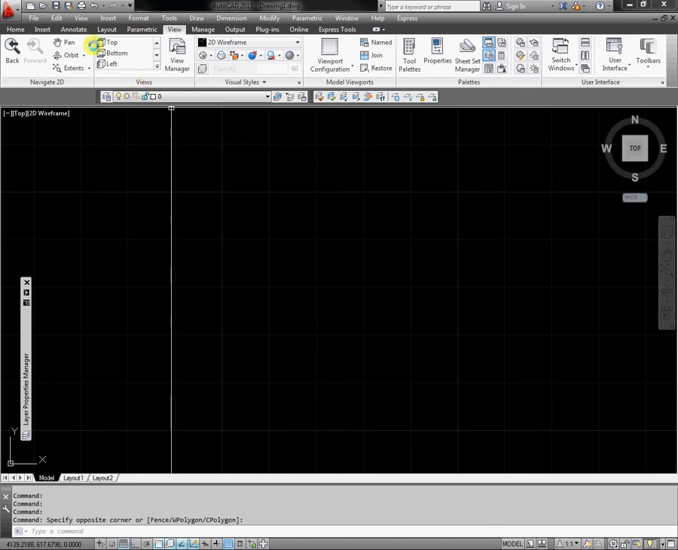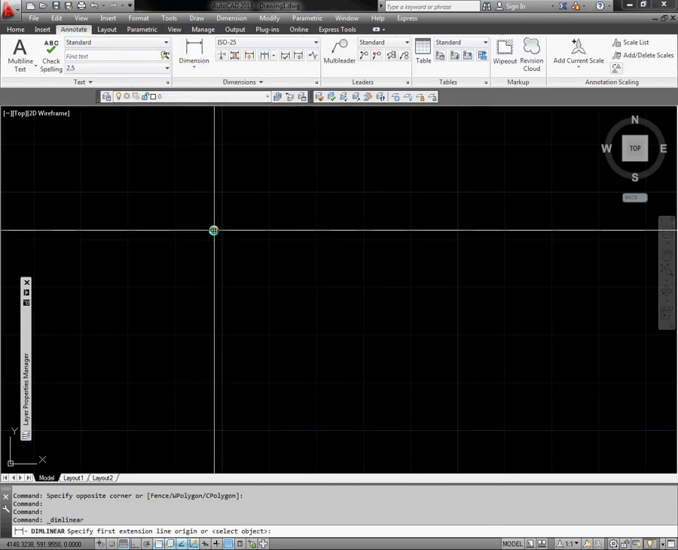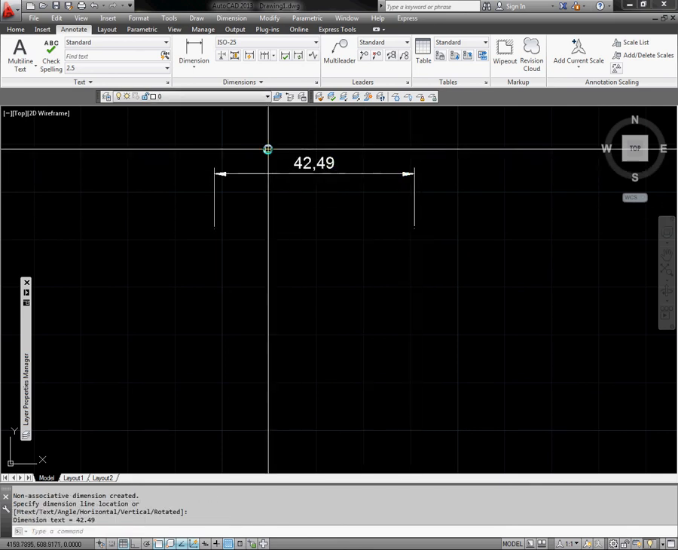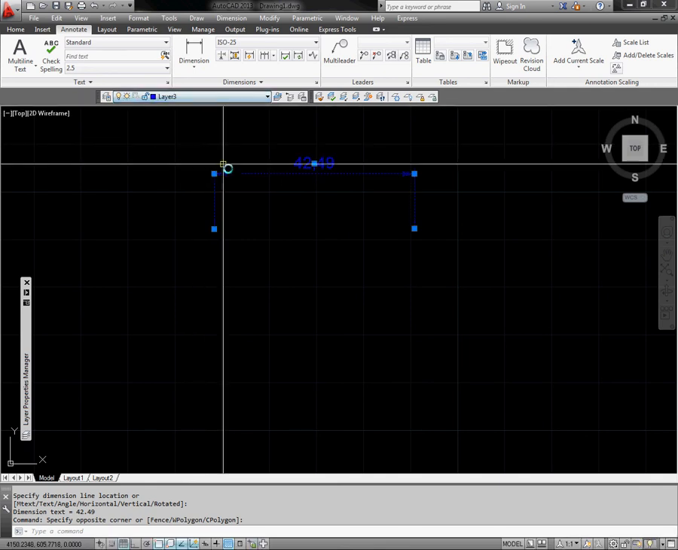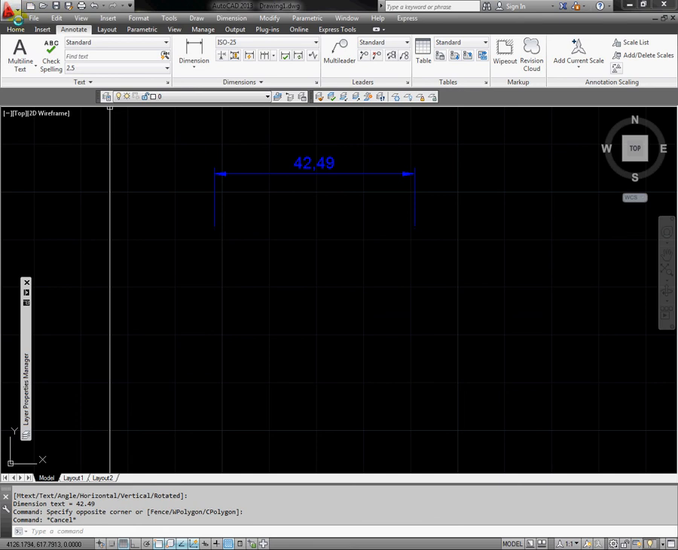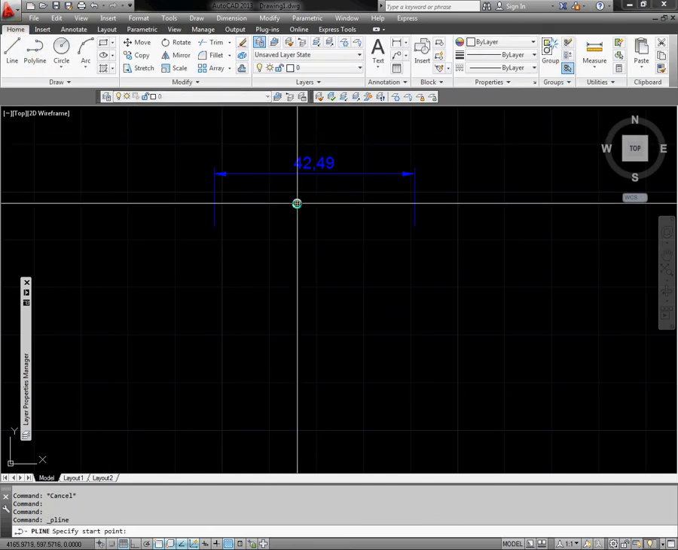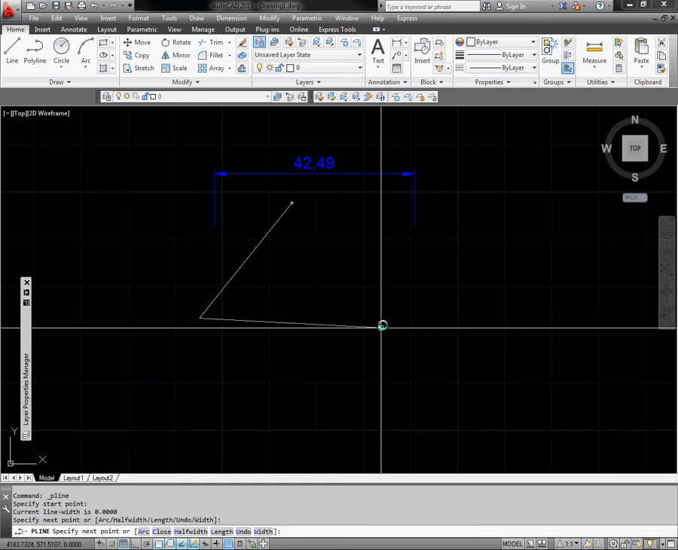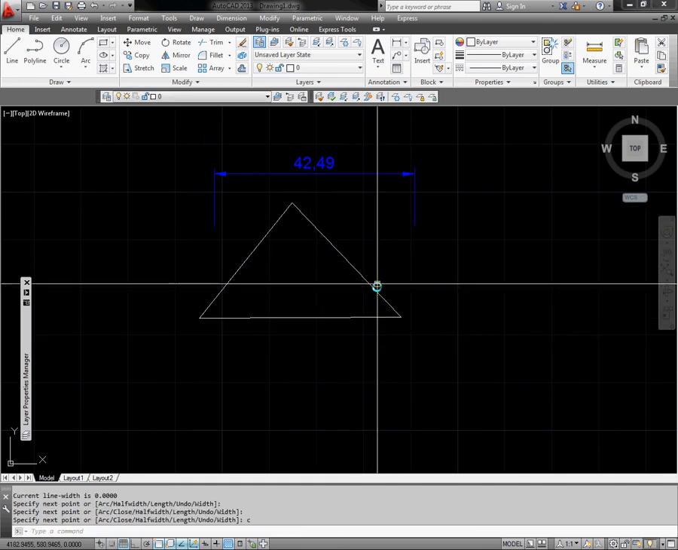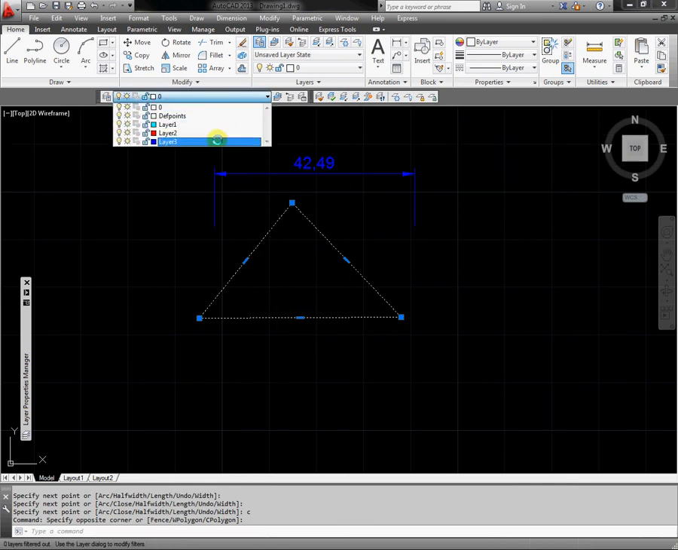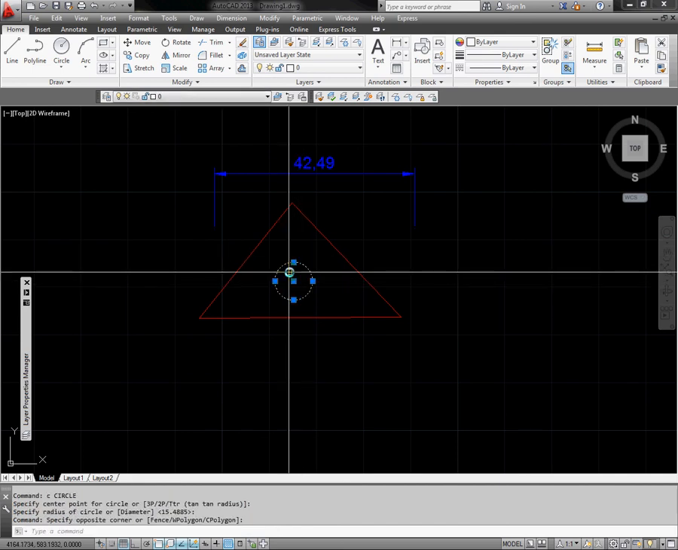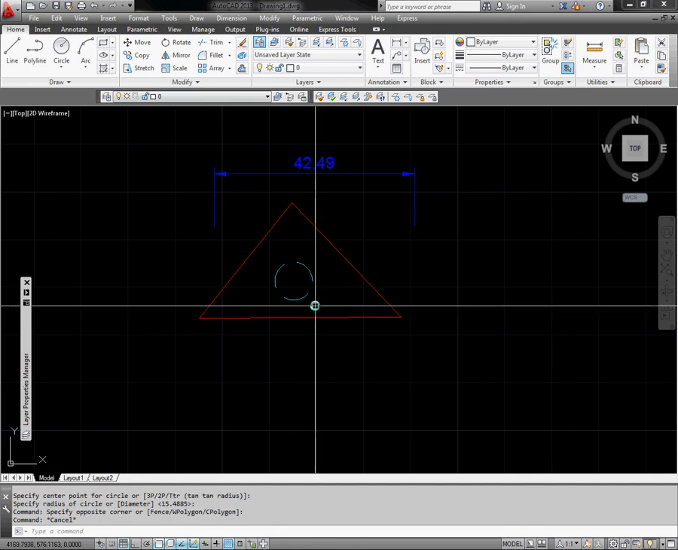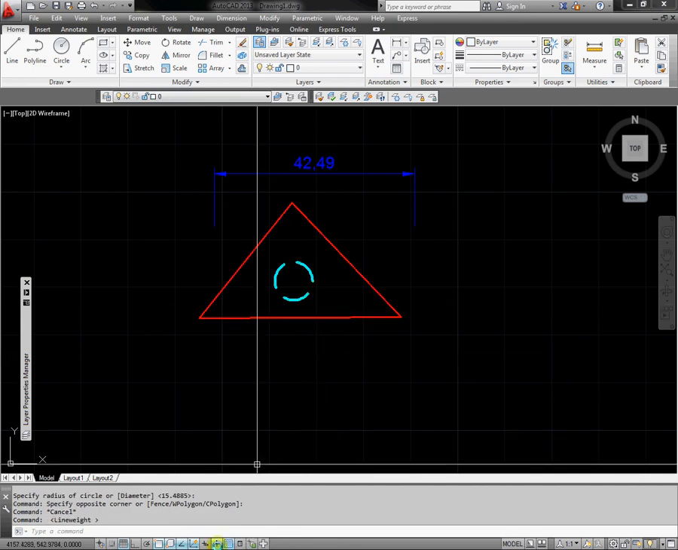Now I'm going to go ahead and go to Annotate and Dimension, and we'll just throw a dimension on here, and we'll select it, and we'll put it on layer 3. I'm going to go to the Home tab and make a polyline, and I'm just going to make a triangle, and we're going to put this on layer 2, and I'm going to make a circle by hitting C and Enter, and we'll select it and put it on layer 1. And you can view your different line weights by clicking this button down here, and you can see the difference.